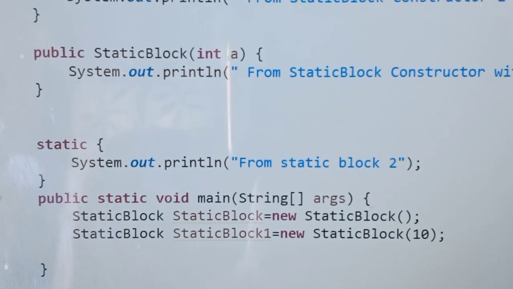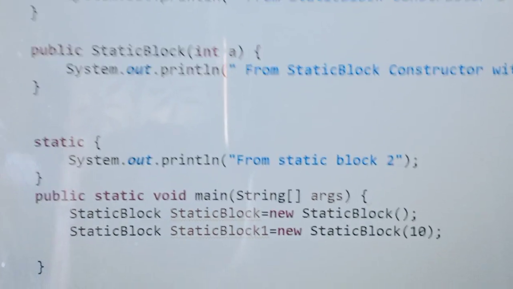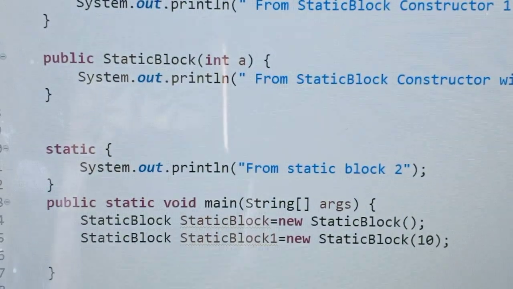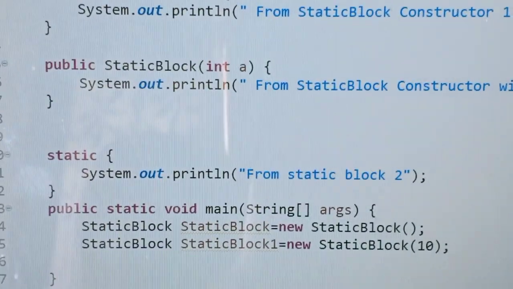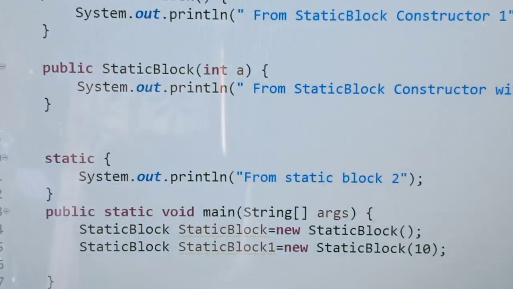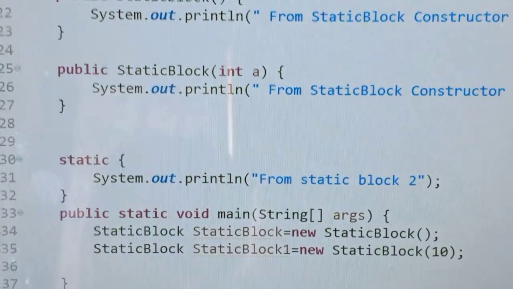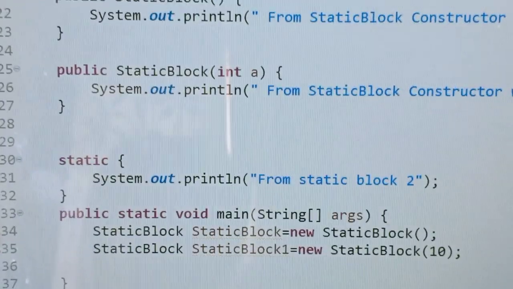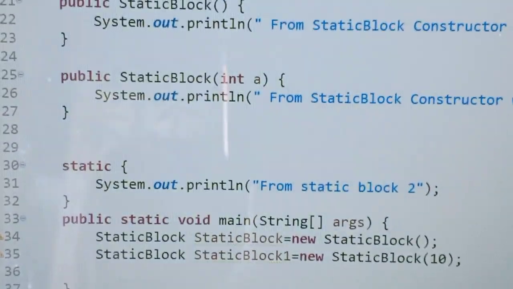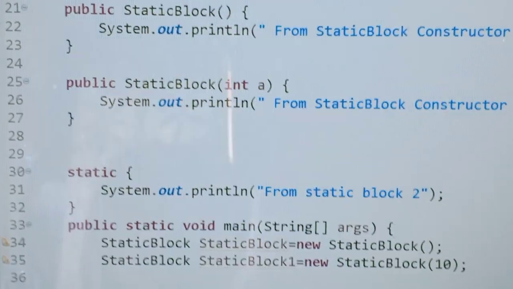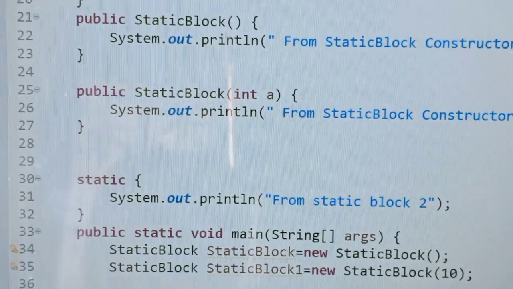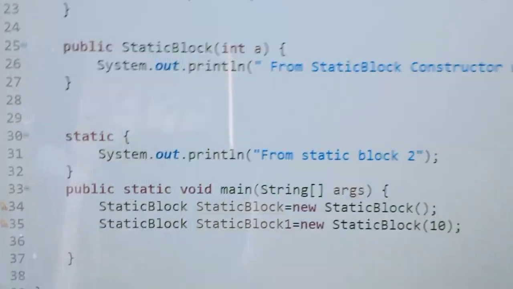Whenever you create multiple instances of the same class, the static blocks will be executed only once. Here in the 34th and 35th lines I have declared two constructors, two objects, so the static blocks will still be executed only once. Let us run this example.